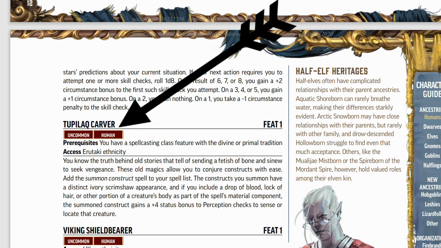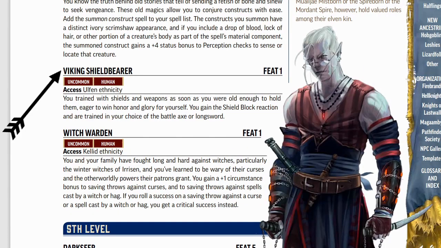This feat just gives you another spell you can cast. It's very good if you want to find a specific creature and have part of that creature's body. Next we have the Viking Shield Bearer feat.